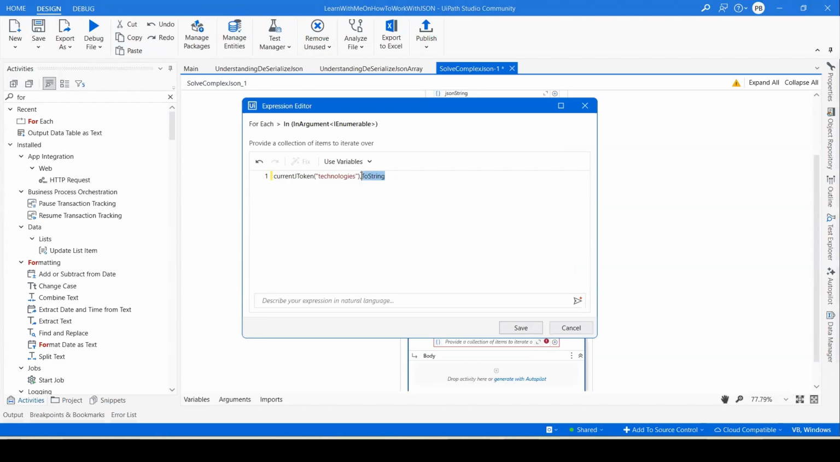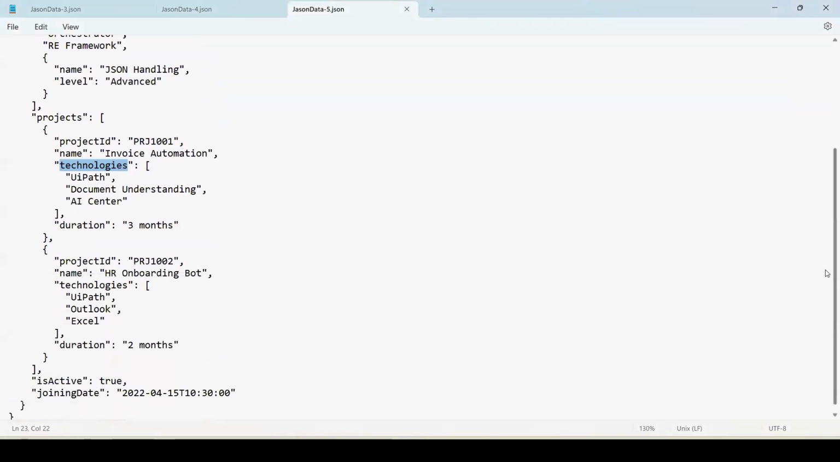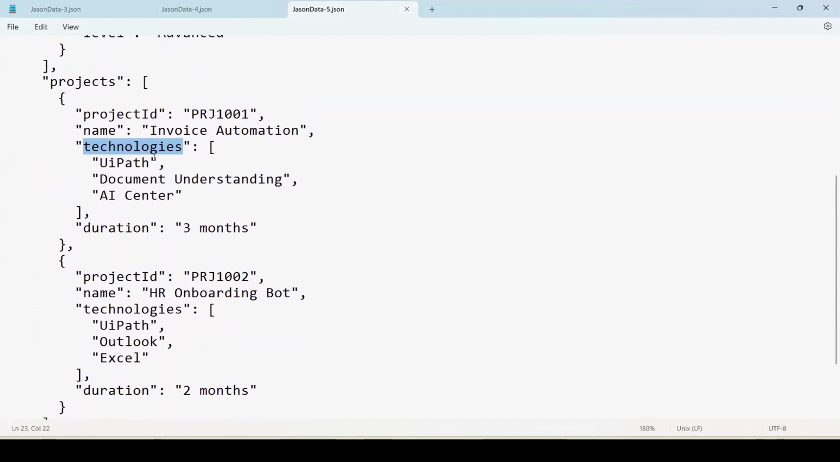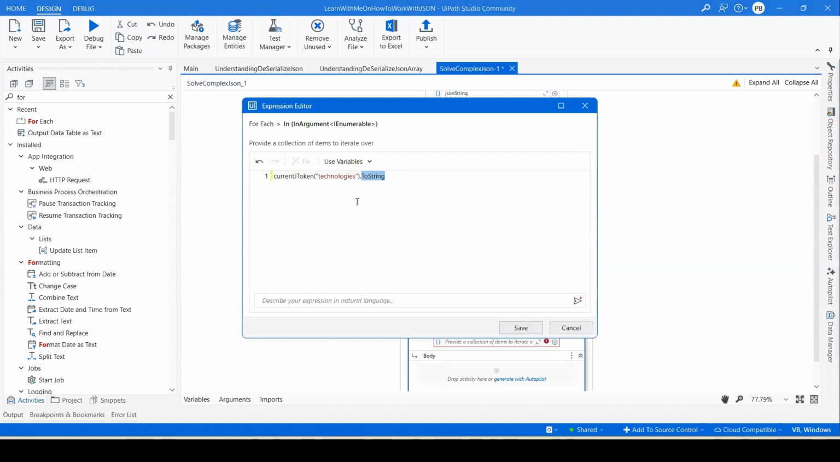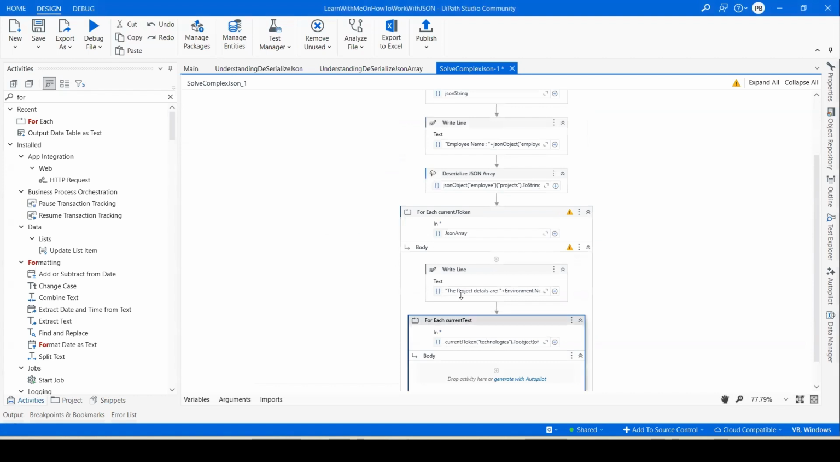But instead of toString, I'll go back to the data, zoom in. So if you see here, technologies, it's an array again, right? So if you remember in our first session, I have used something else. I'll use that also here, or I'll just show you how to use it. So what I'm trying to do, I'm converting the data into a list of string. Okay. And then I'm going to have a write line pasted.